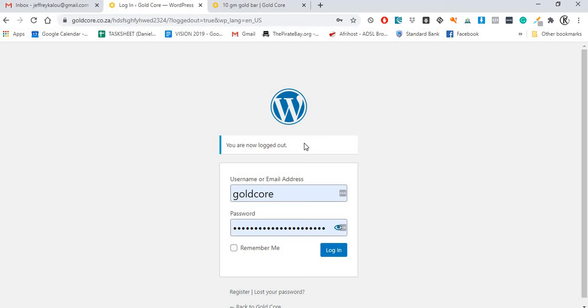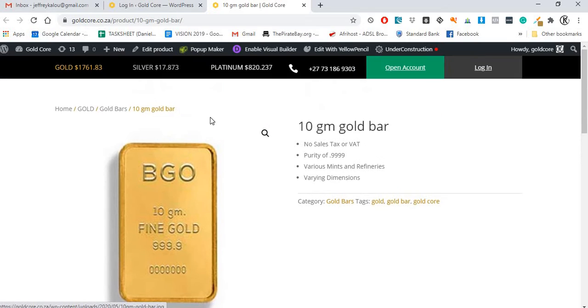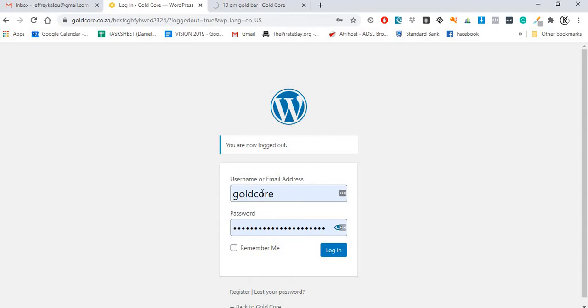Create products on your online store. As you can see here on the front end, we have a product. If you go to the tabs, just going to go there quickly. While that's loading, we're just going to log in on the back end. This is where we make all the edits.